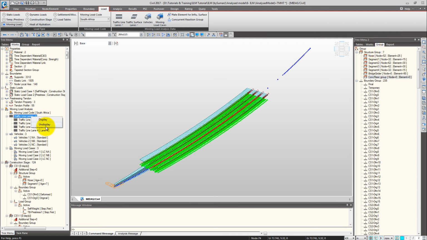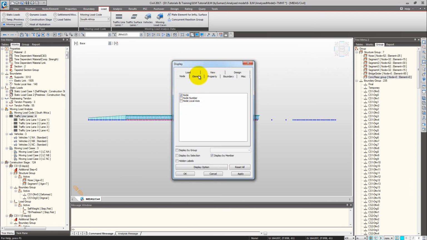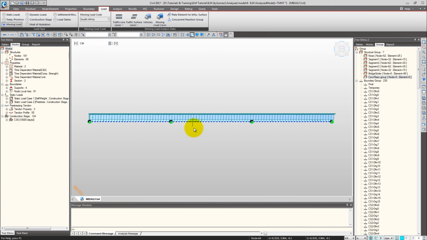So let me undisplay the lanes. So I'll go to display option, go to boundary, turn on the supports. So in CS6, this would be my superstructure. So we need to pick these nodes. So these node numbers would be 26, space 56, 86 and 116. So you can check that.